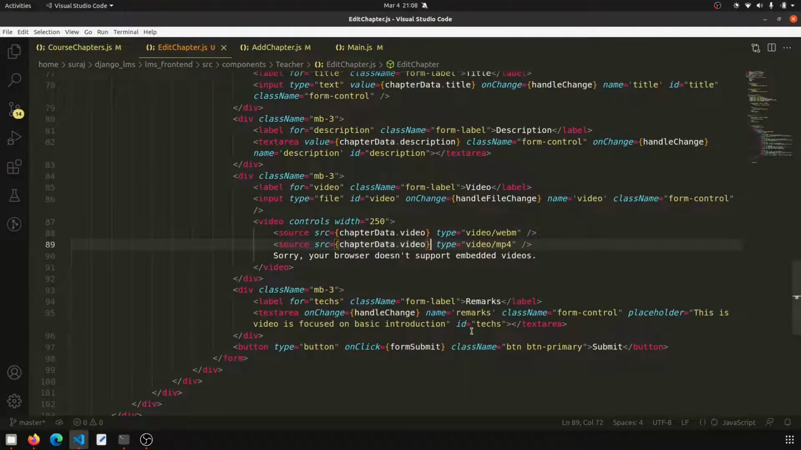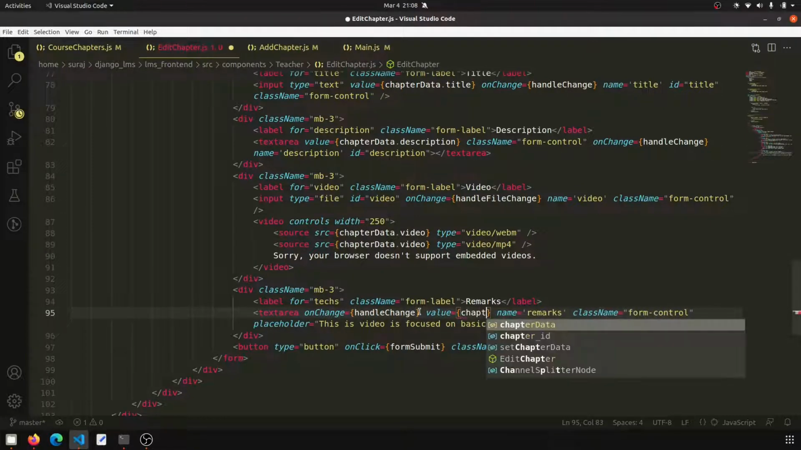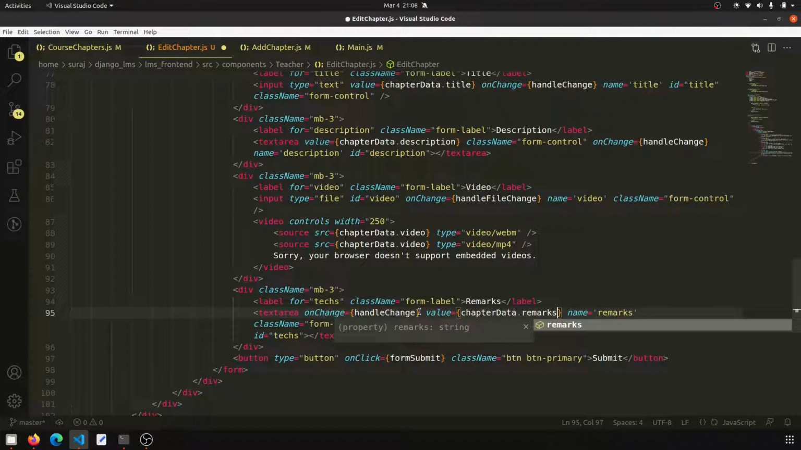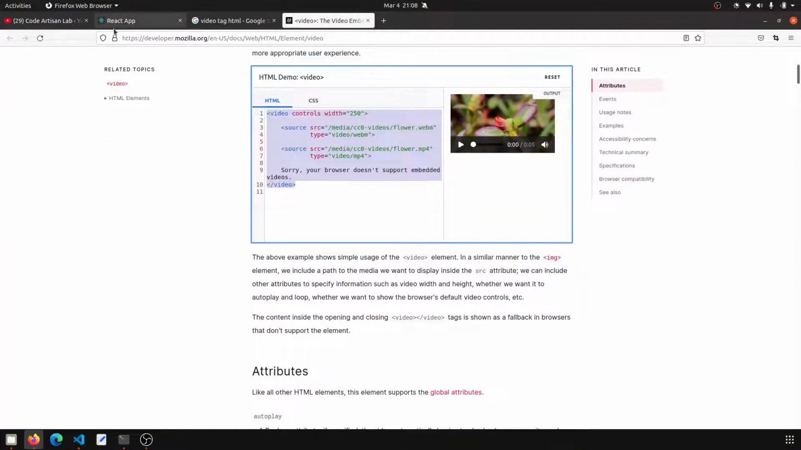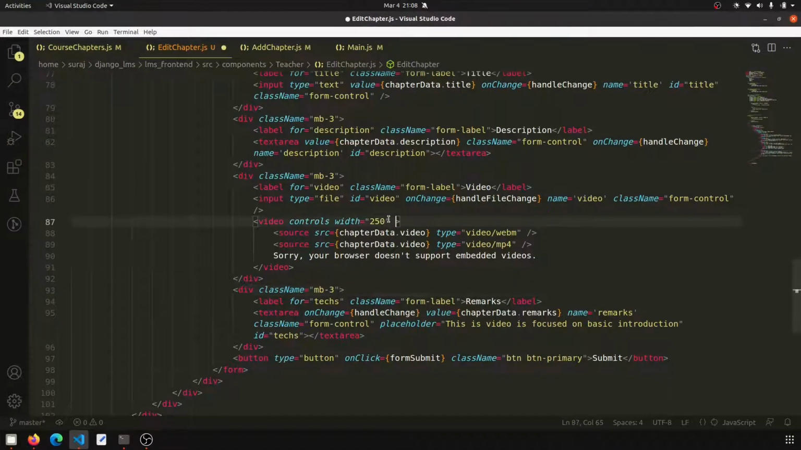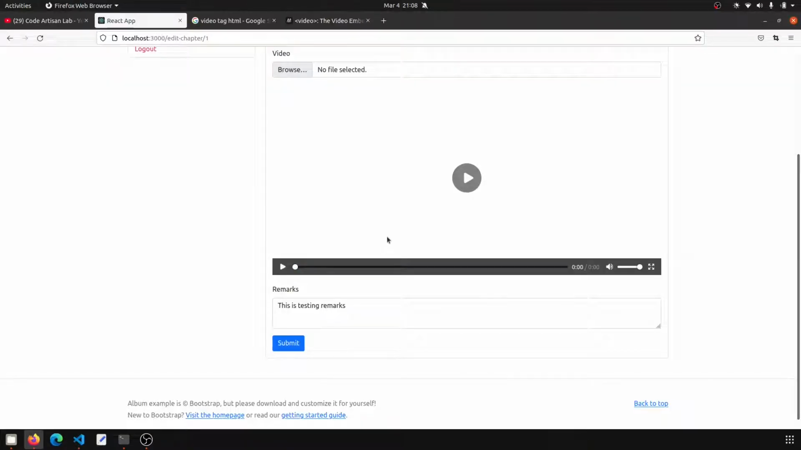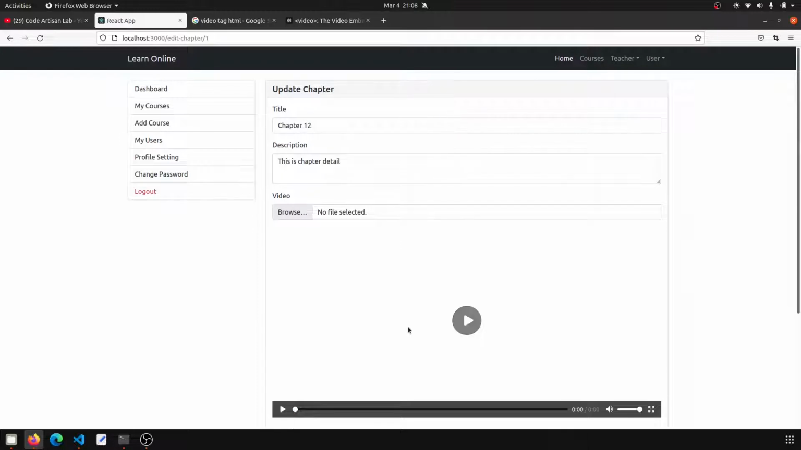And now this is for the remarks. So what I will do here is value equal to chapterData.remarks, right? So everything is now working. I will do one more thing, class margin top 2, and I don't want to give this, let's give this width 100%, right? So this will look like this. Now we are fetching the data. Now we need to submit the data and then show the message. I will show the message in SweetAlert2.